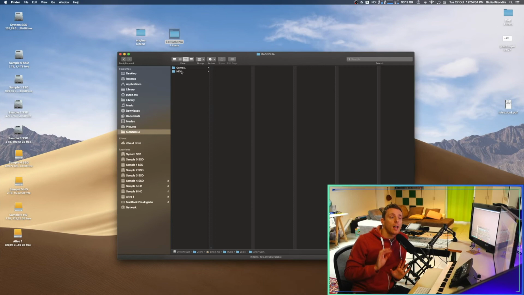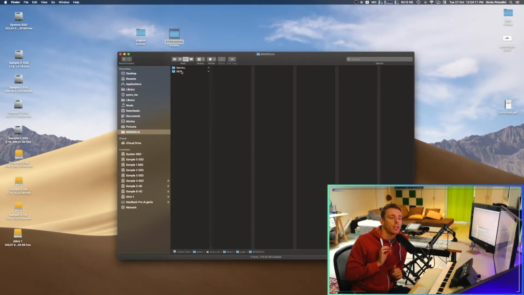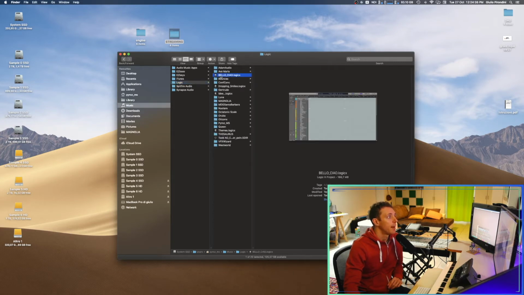And finally, the last two really important settings concerning the Finder. So first, as I mentioned above, you have to save your Logic project, and you can choose your own path, your own location, your own folder for that, where you want to store it. So let's say I have just saved my project here in Logic. Here is my project, Bello Ciao.